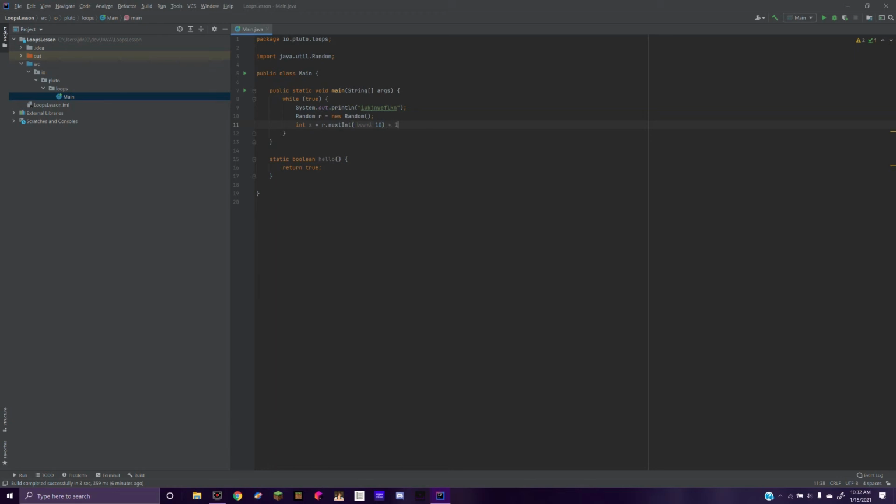Actually, no, we're going to make it 1 and 10. Okay, so then we're going to say if x equals 10, then we are going to break. Now what the break does is it's not technically just loops, it's for any method.